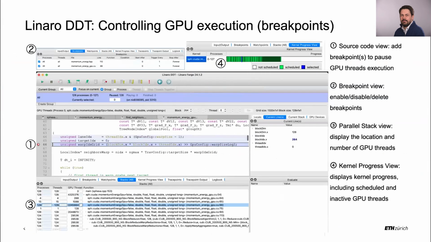Of course, you can do the same with GPU. So I will go fast, but basically, if you know that there is a problem in the CUDA kernel, you just put a breakpoint there, and then DDT will pause inside the GPU, and you can use the stack view to look at the number and the location of the CUDA threads. And there is also a nice way to navigate between CUDA kernels, which is the kernel progress view, where you see the state of the GPU.